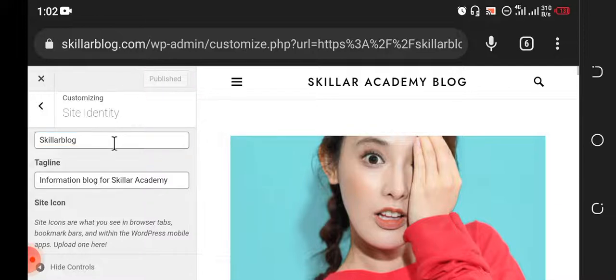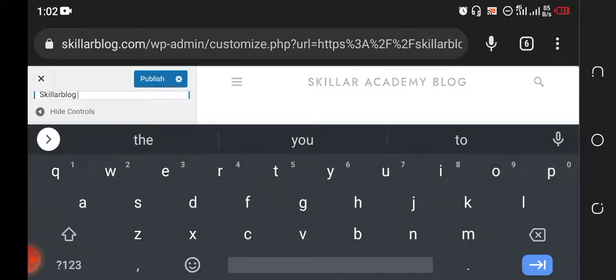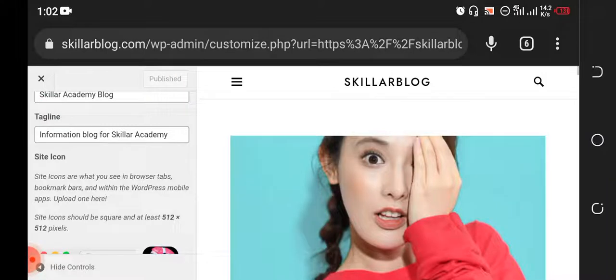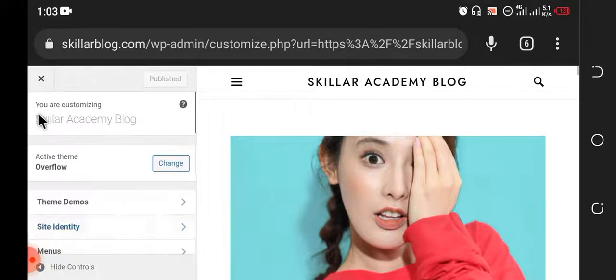Okay, so I'm just going to retype this: Skiller Academy Blog. Let me change it to Skiller Academy Blog, since that's what we are using as our new blog title. So you see that after doing this, I clicked on publish. That's exactly what you need to do in your own. Always remember that if you don't click on it, nothing will be saved there.